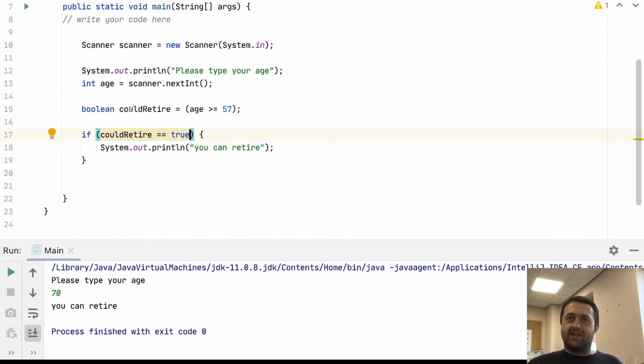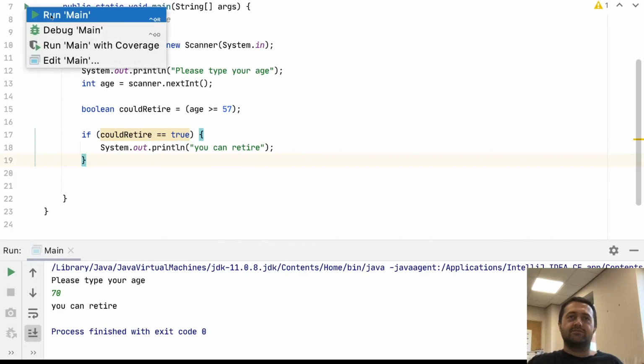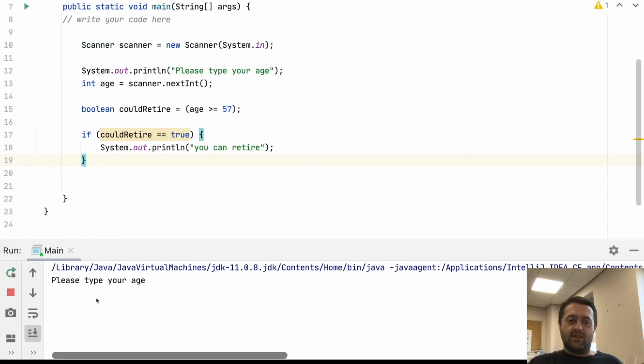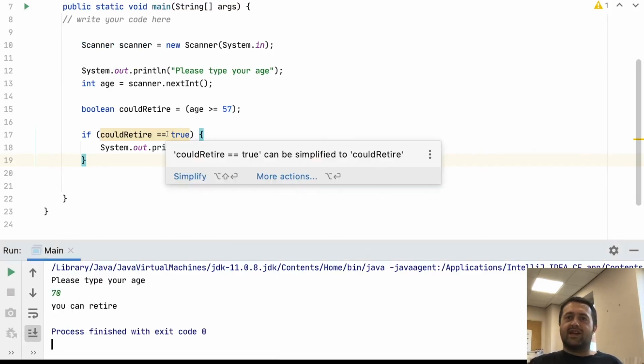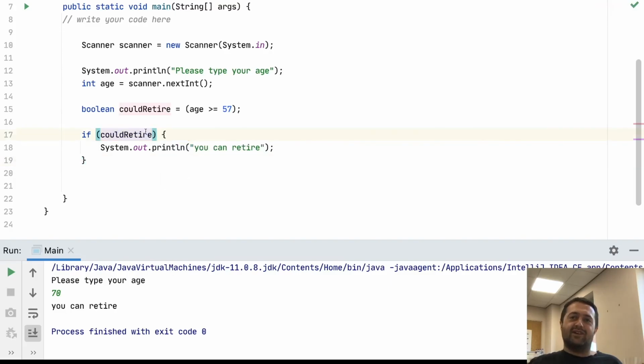People write this equal true. There's no point doing it. You're basically saying if true is equal to true, which is kind of pointless. All that needs to be in here is a true. So let's run it. Same result. And it's also probably saying we could simplify it to take away the is equal to true. Okay, and if you want to use a little action, you click simplify, and it will take it out for you. Okay, so that's a brief introduction to if statements.